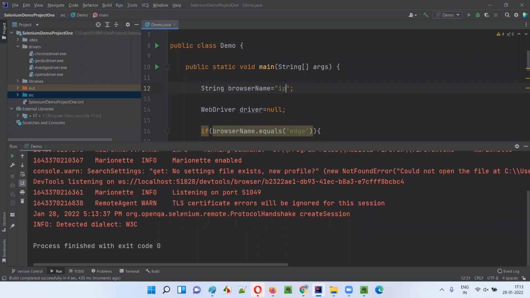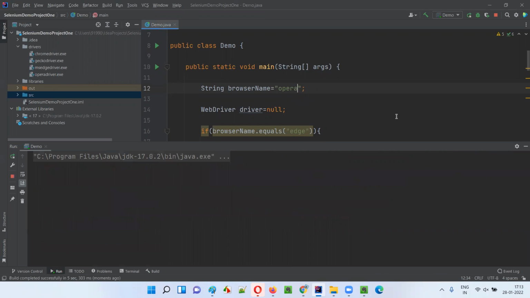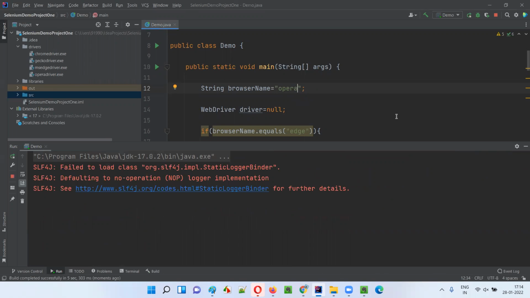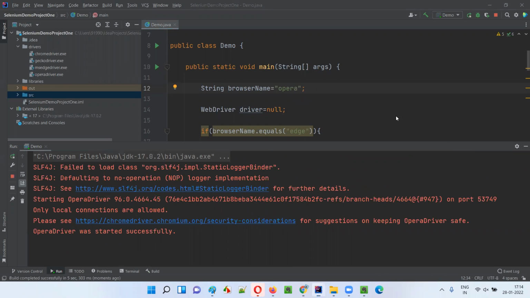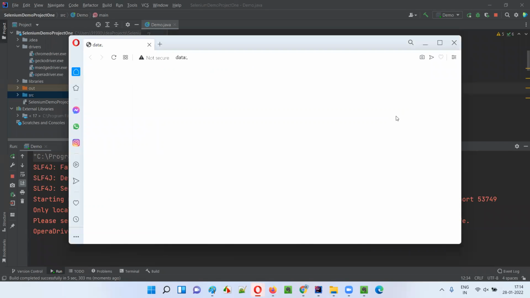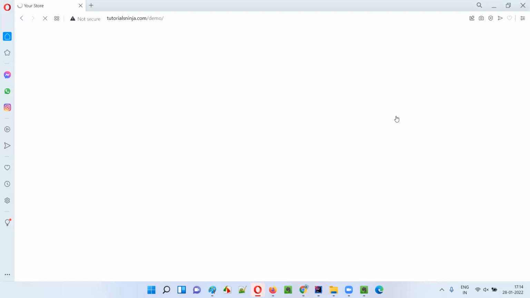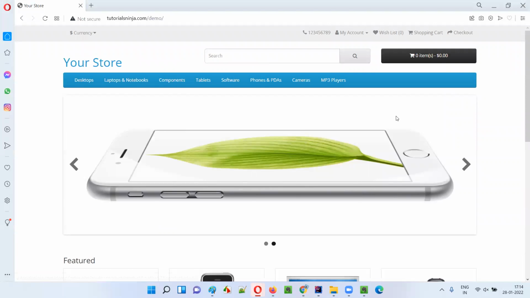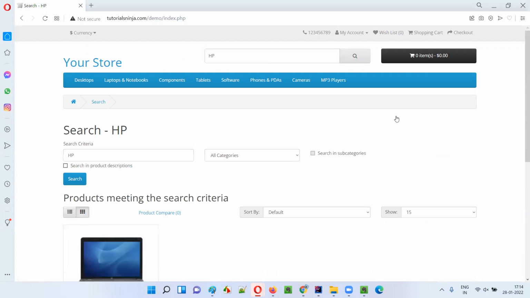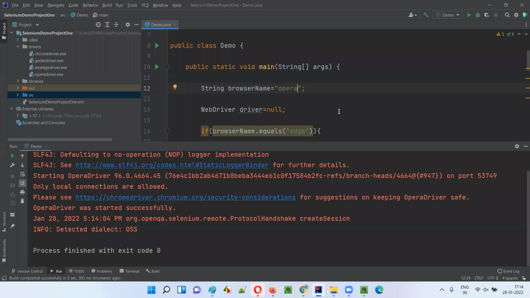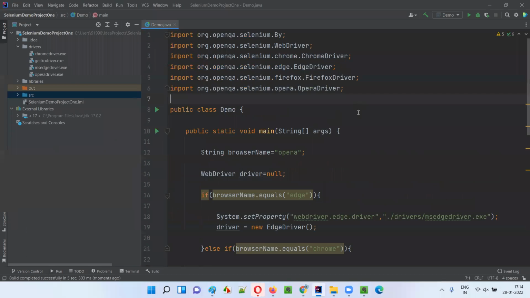Now finally, if I give Opera, my script is going to run in the Opera browser. Only one time I have written the automation code, but the same automation code is now running in different browsers. I just need to pass the name of the browser, and the script takes care of the required browser. You see, in the Opera browser my script is running. Yes, done, guys. In the Opera browser also the script is done. Fine then, that's great.